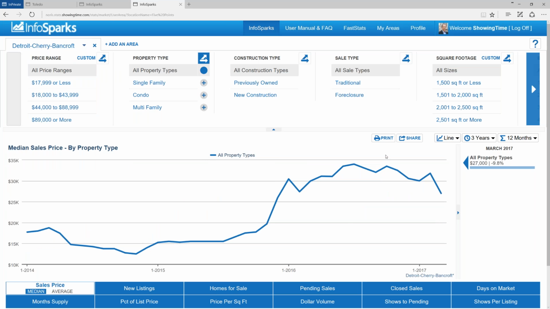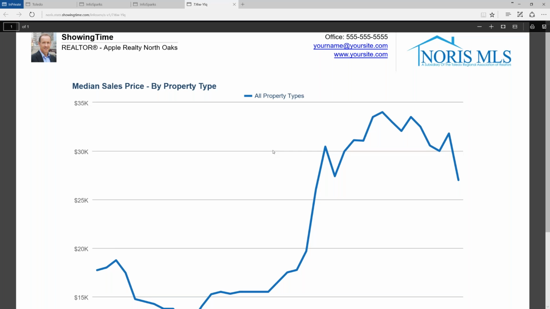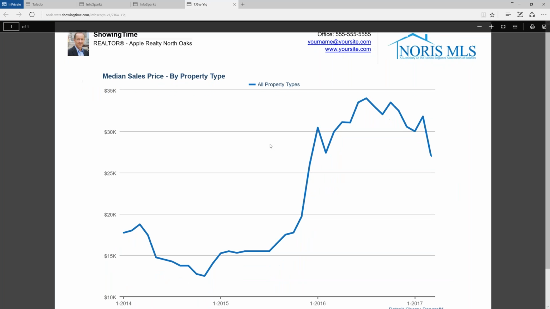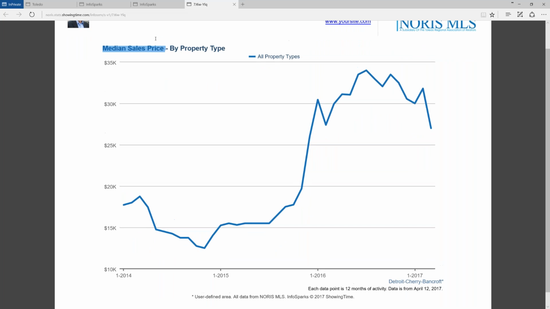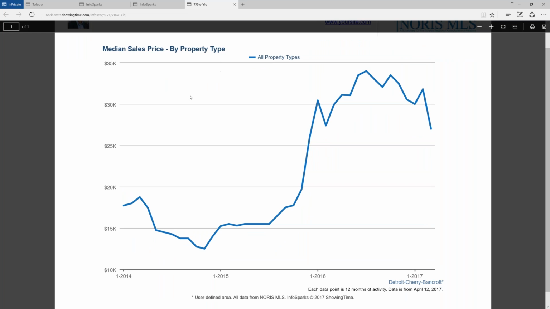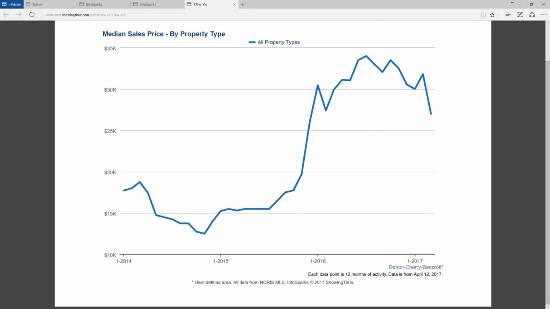Once you have a chart that you like, now we want to do something with it. So we have a few options available. We can hit the print button, and we can get a download or an on-screen view of a PDF file. This will include your picture and contact information that you've uploaded into the profile section, the metric that you're looking at, the split that you're looking at, the chart itself, the area or areas, and then at the bottom it tells you whether you're looking at monthly, 3, 6, or 12-month data, and the date that the report was run.